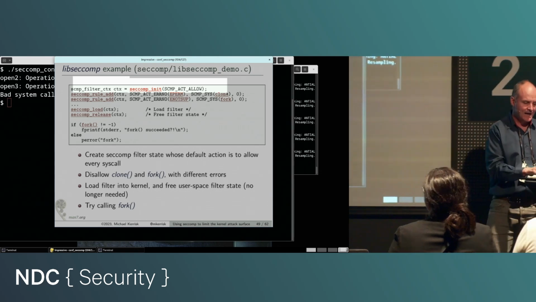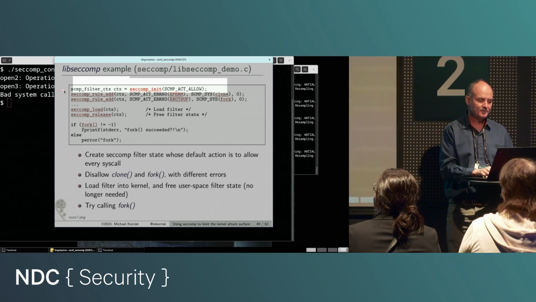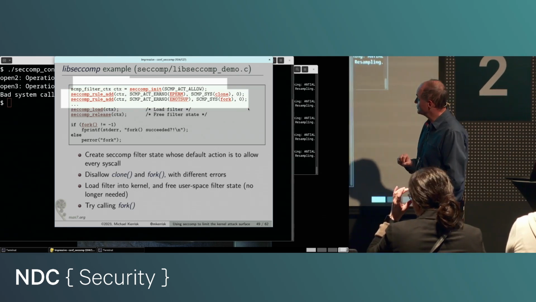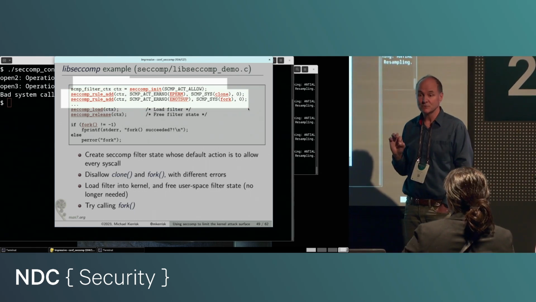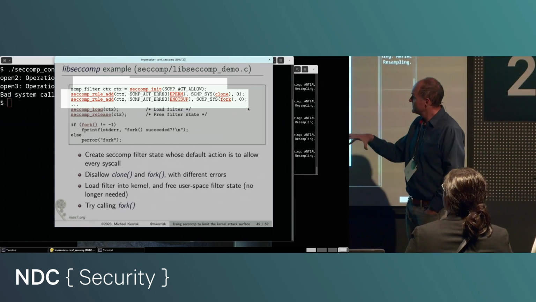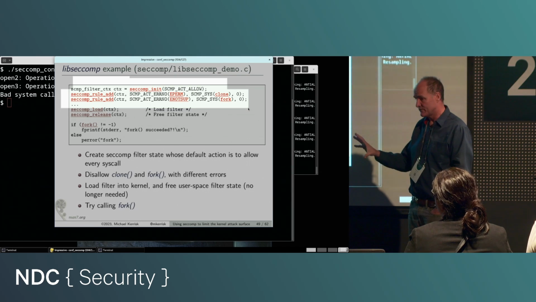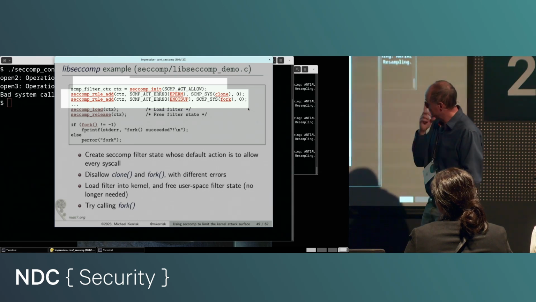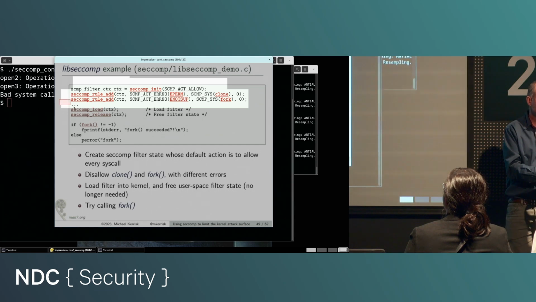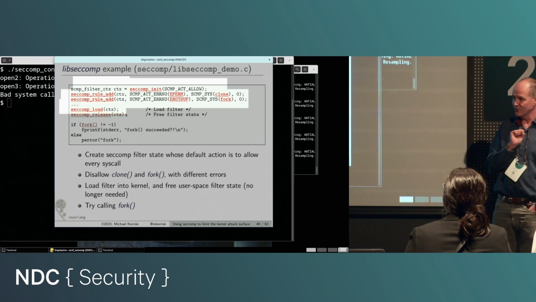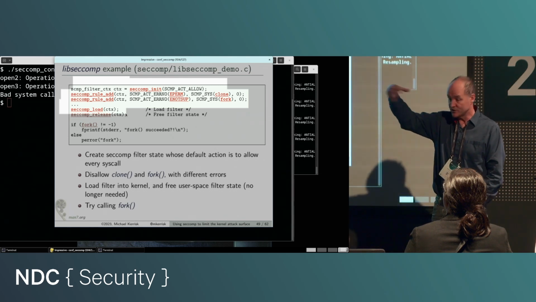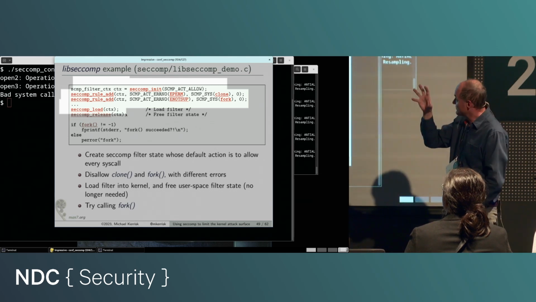But then I add a couple of rules here where I say, give me a rule for the clone system call which makes the clone system call fail with the error EPERM. Give me another rule for the fork system call that makes the fork system call fail with the error ENOTSUP. Then I say, generate the code and load it into the kernel. And this generates the filter and installs it into the kernel.